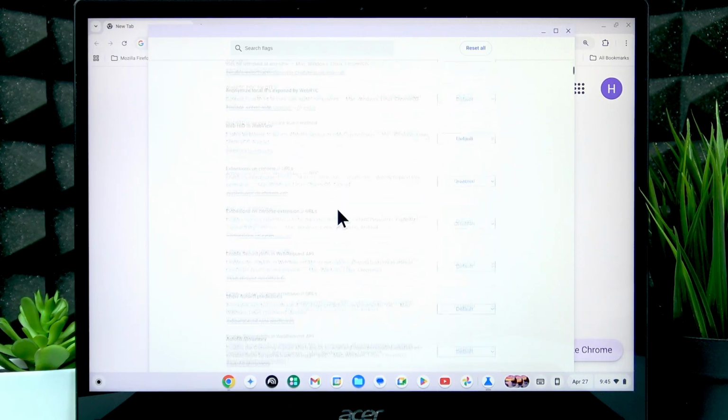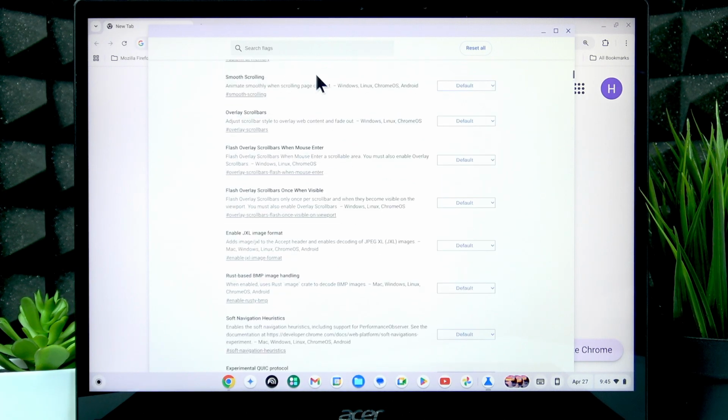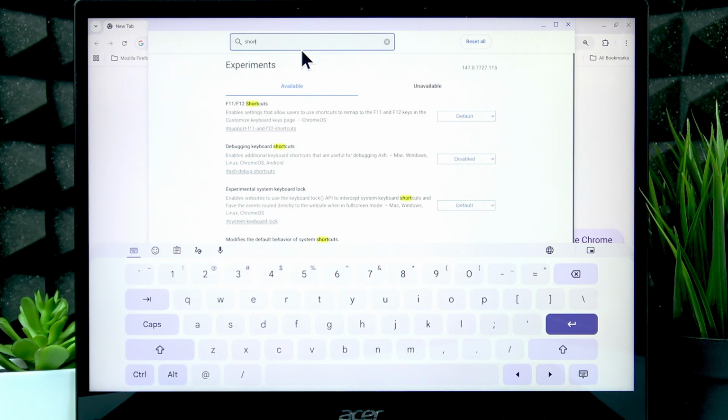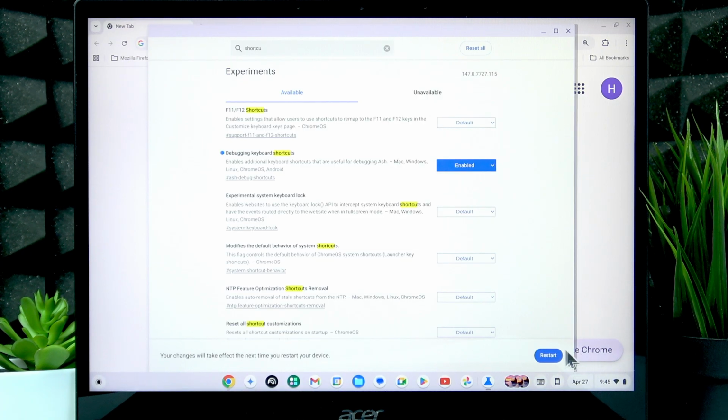So we can either scroll down this page, or we can just open search flags and search for shortcuts. Okay, and so here we have it, debugging keyboard shortcuts. Enable this feature like this, and then click restart to restart your laptop.